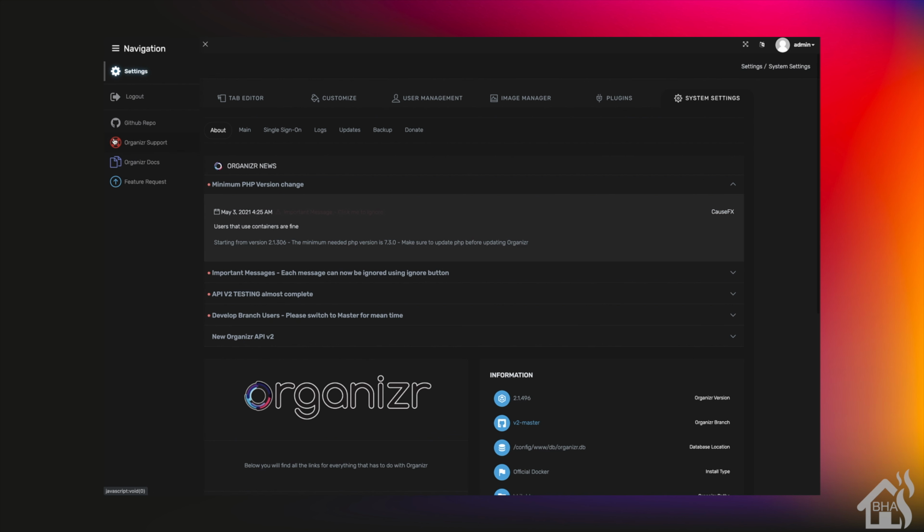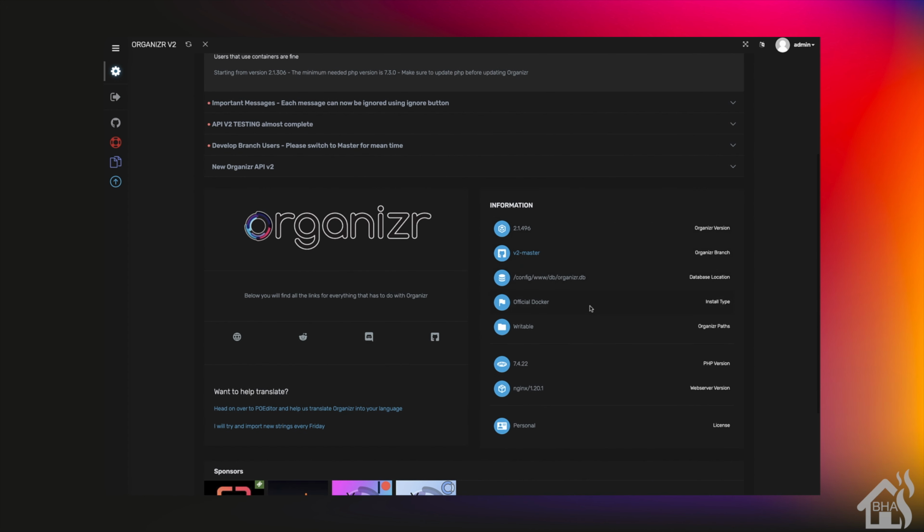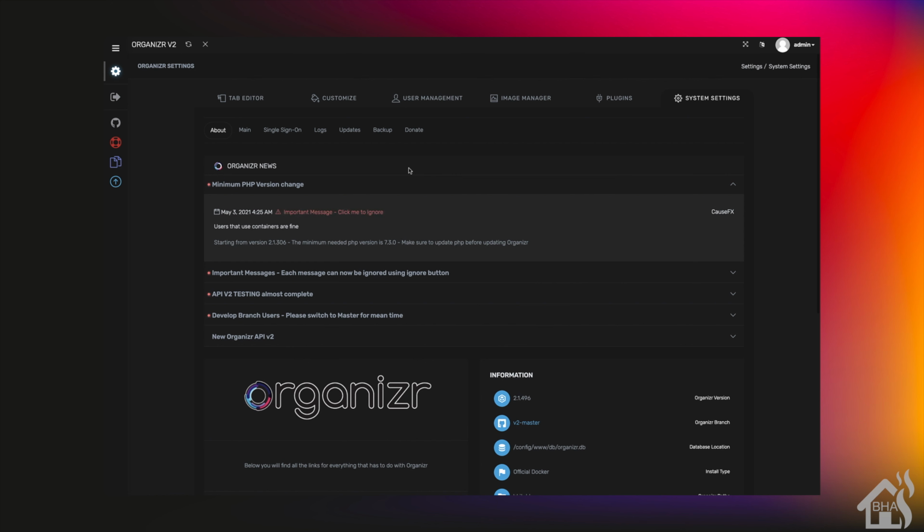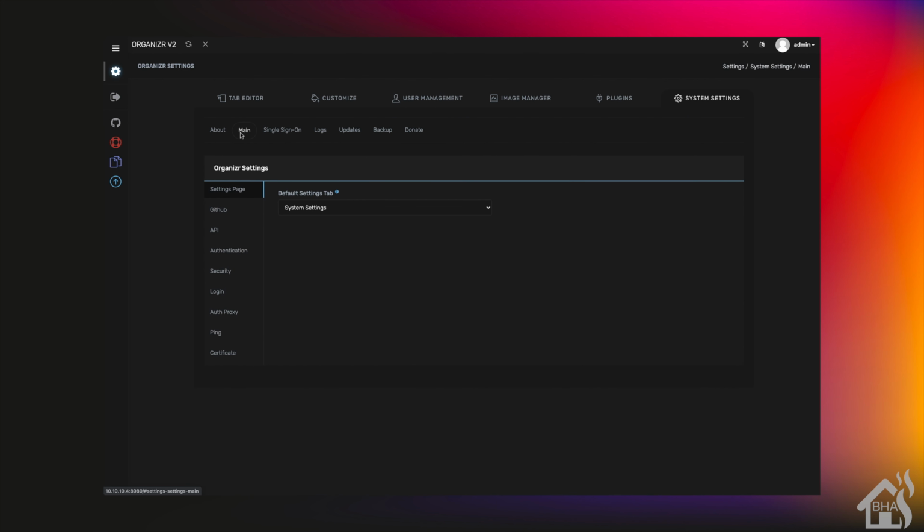Nothing special here, it just has your information, their about page. If we go to main, you can set what tab you want to be the default tab whenever you open up system settings. I think I'll just leave it the default here. You can choose which branch of the project you're using. We're using the master branch. If you wanted to change the API key, you have the ability to do that here.